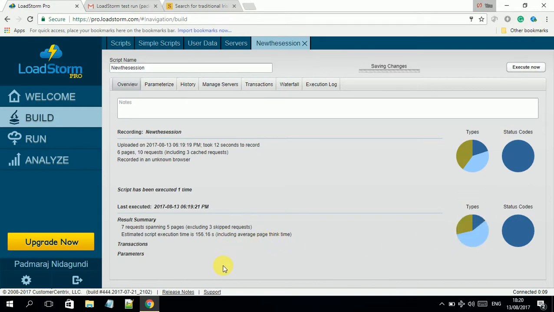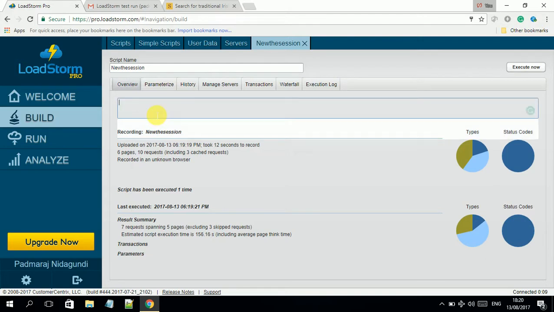Okay, then let's make changes. If you want to edit some notes regarding this script, you can also write them down for yourself. It's an area where you can make some notes. For example, I will write: this is my first test. Okay, I'm very happy with this tool at the moment. So okay, let's begin and look for some parameterize settings.